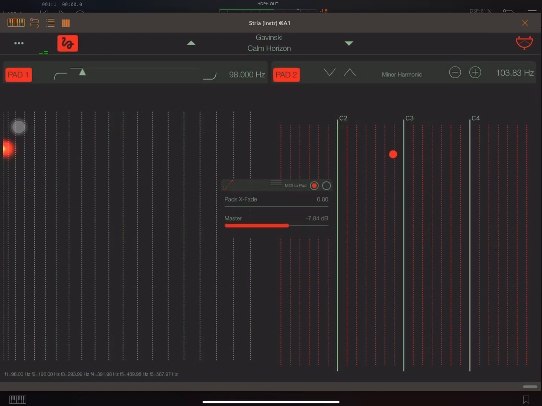One thing I forgot to say about pad 2 is when we play higher on the y-axis, we get more randomization. When we play right at the bottom, there's no randomization. Okay.